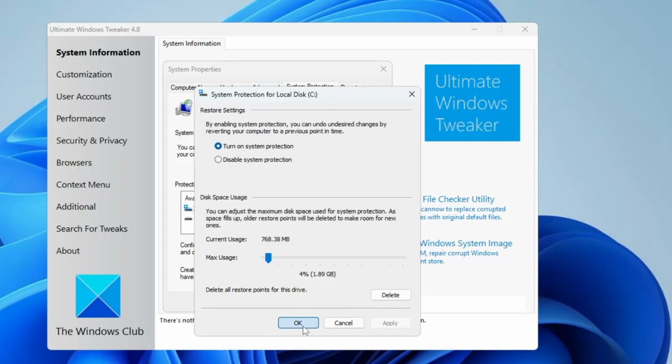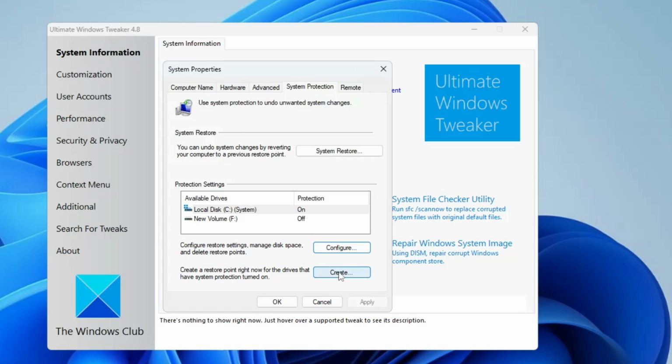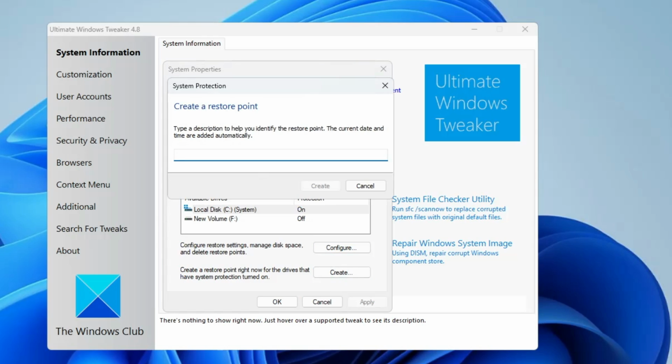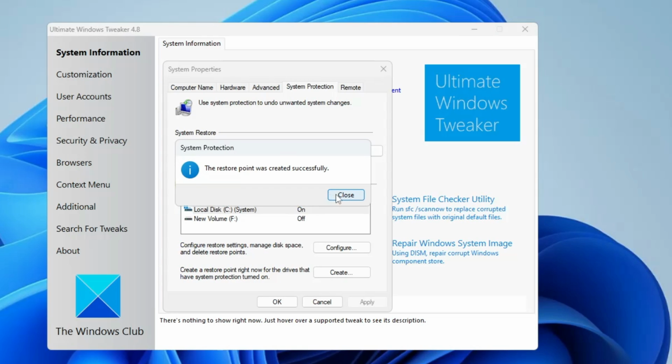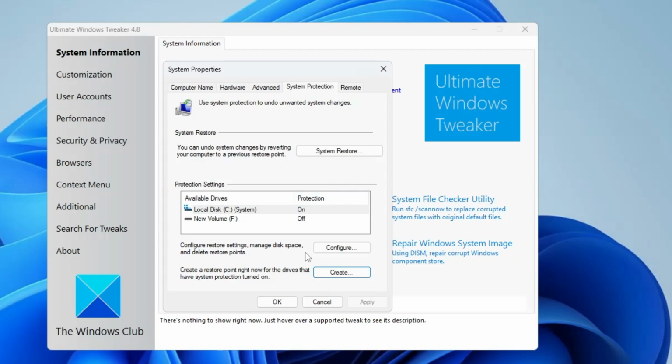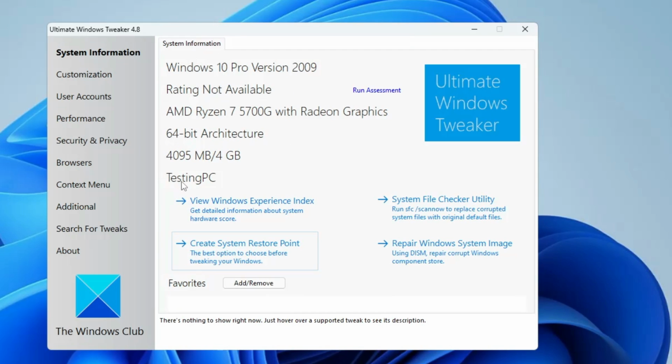Click apply, click on OK. Now you can click on create, give a name to this restore point, then click on create, and it will take just a few seconds to create a system restore point. Once it has been created, you can click on close, click on OK. So now we can proceed with the customization and tweaks.